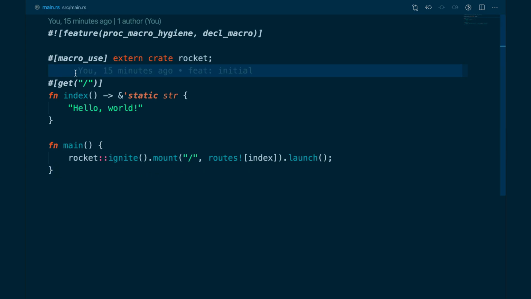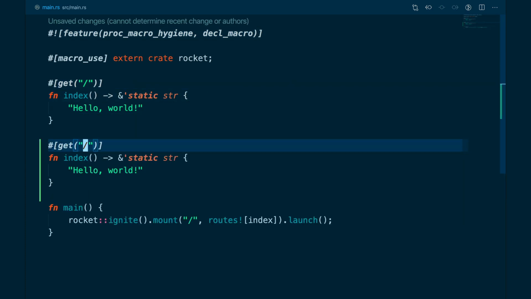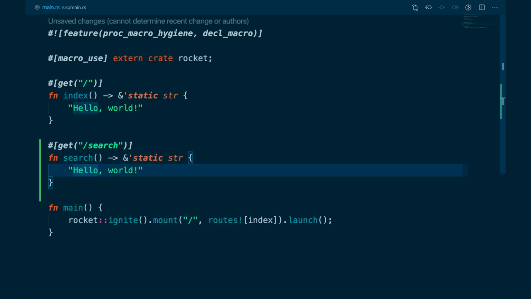Let's go ahead and add the search route. We'll use the Hello World boilerplate from the last video. First, we'll copy the initial route function and change the route to /search, and then we'll rename the function to search. And last, we'll change the string that it returns to say "hello from the search page."